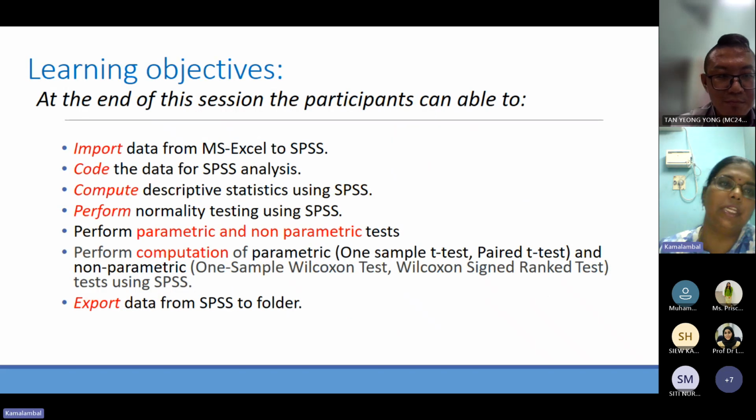And today we are going to learn these things. These are the learning objectives. First, we are going to learn about importing data from MS Excel to SPSS, how to code the data for SPSS, and compute descriptive statistics using SPSS. And we are going to perform normality testing. And then we learn how to perform parametric and non-parametric tests.